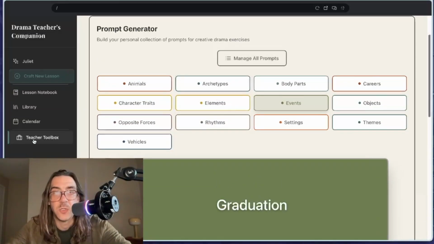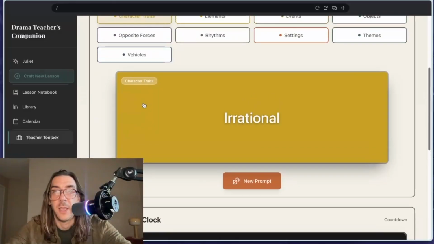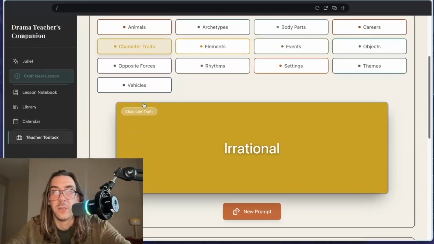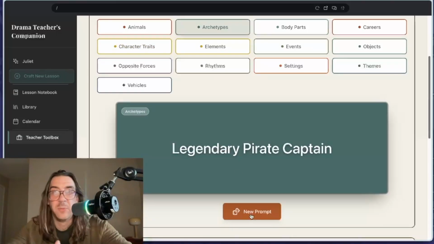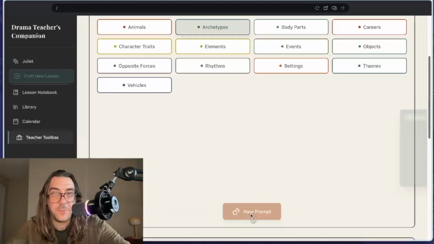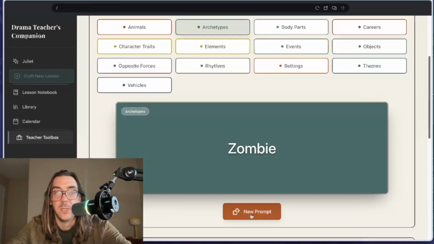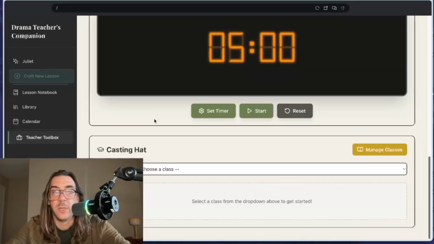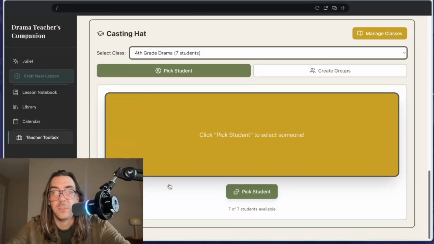For some of my Tableau, I might need some prompts. So I go over to the teacher toolbox, and I hit events, or I can hit character, since I'm working on characters. And we have character traits, or we also have archetypes. So we can do a Tableau starting with a legendary pirate captain, or a princess, or a headless horseman, or a zombie, or a fairy.